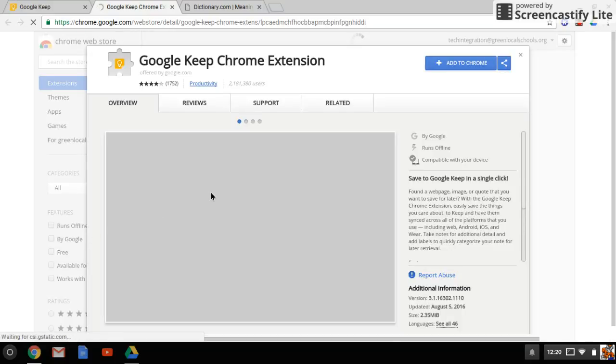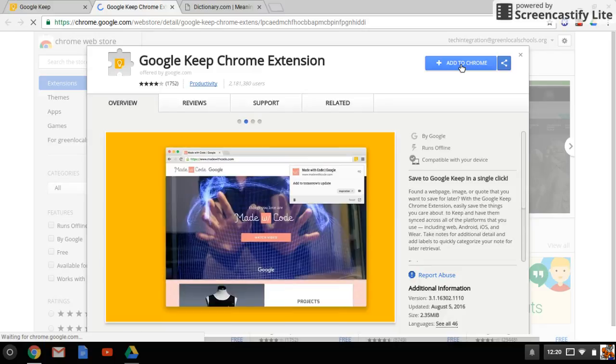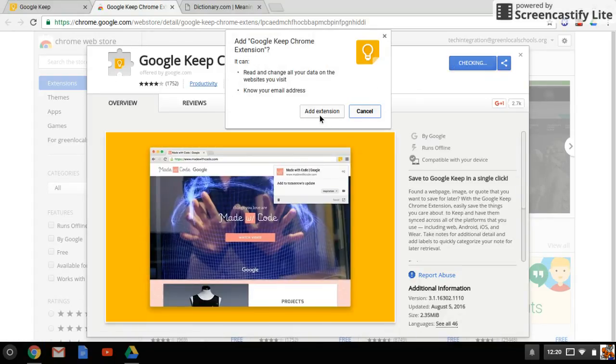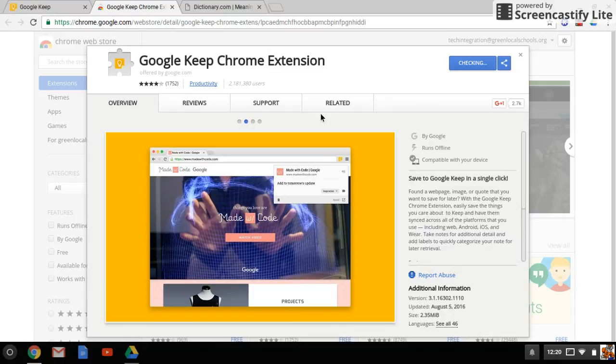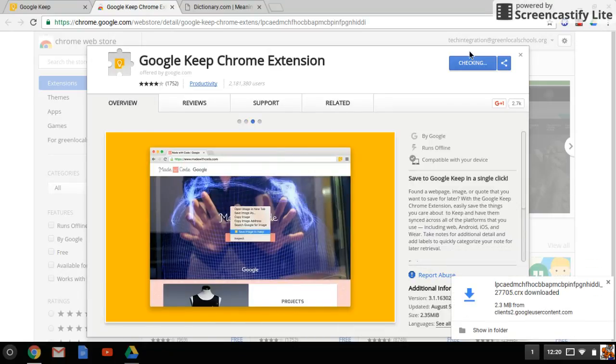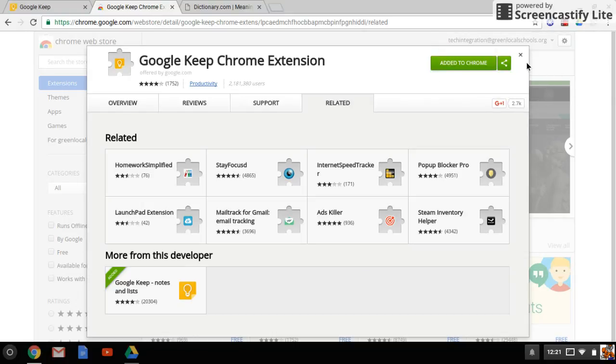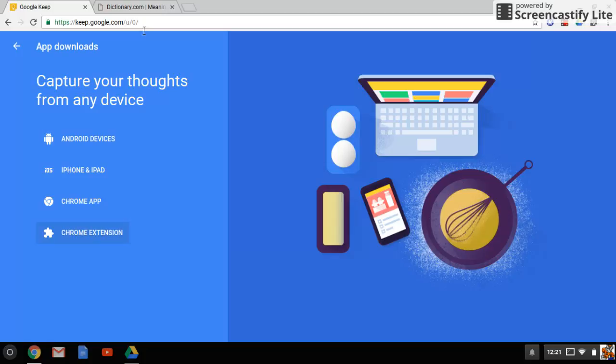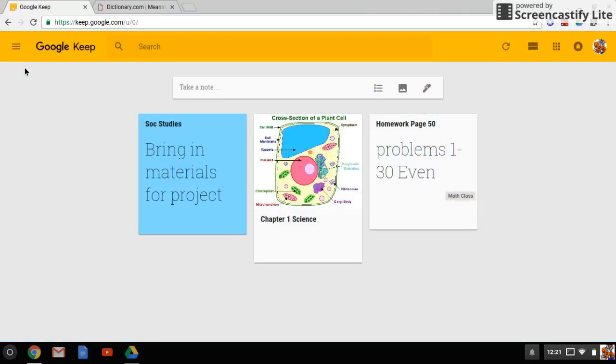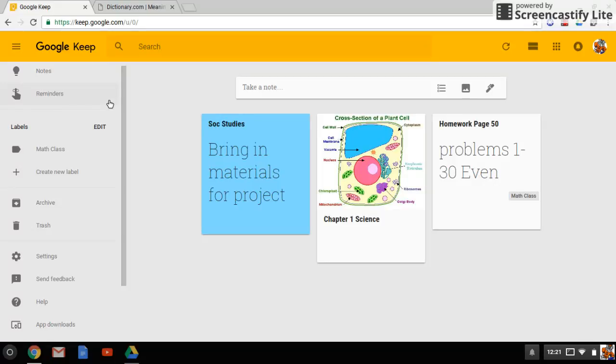So here I am in the Chrome Web Store and Google Keep Chrome extension. I'm going to click Add to Chrome, and then click Add Extension. Now remember, an extension lives up here in the upper right area of Google Chrome. So once that is added, you can see here it is. It's the little light bulb icon. That is the Google Keep extension. So now I have that added. I'm going to close this down and go back into Google Keep. All right, so now I have the extension and I'm ready to go.